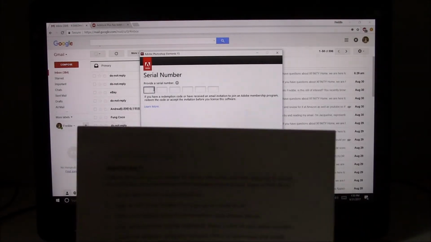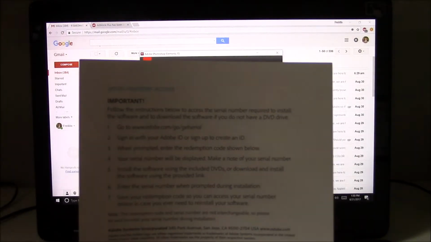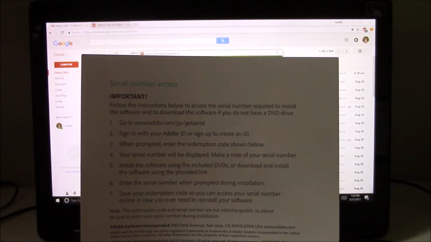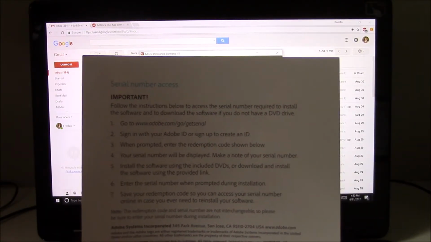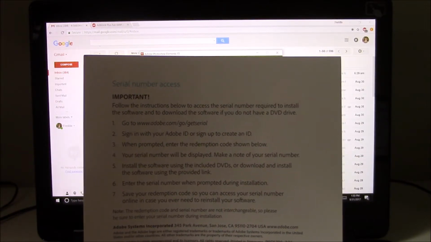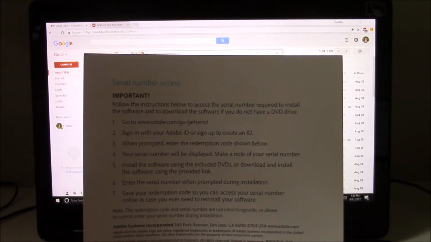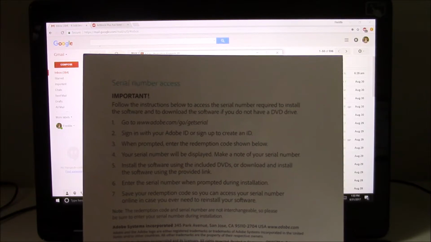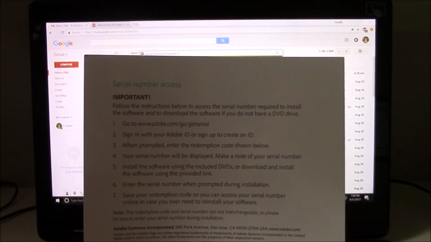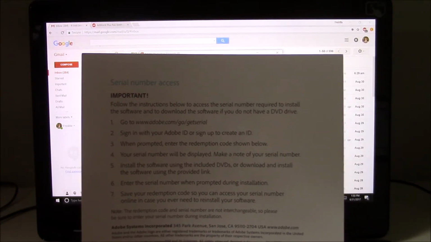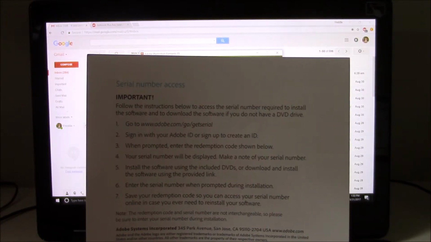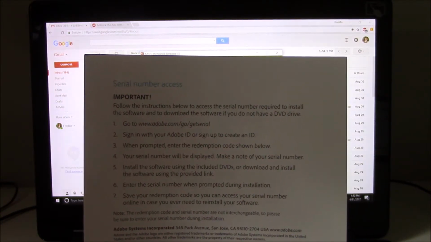So I'm looking at that little piece of paper and it's telling me the steps that I have to go through in order to get the serial number to register or go any further with the software, which includes going to a website, creating an ID, which I already did earlier, and then a few more steps. So I will try to go through those steps and see if I can get any further with this install.